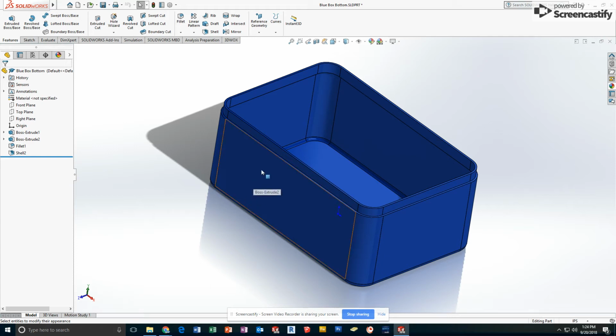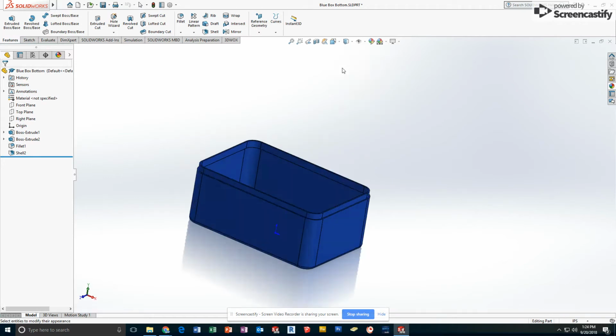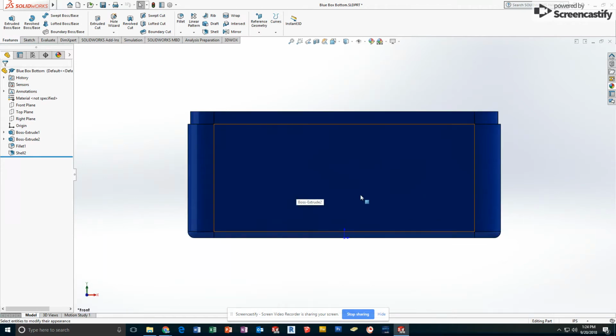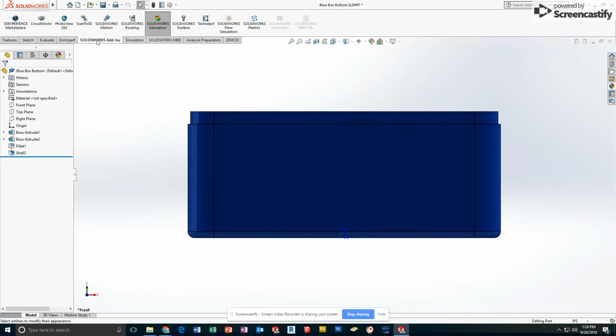In order to put a decal on this face here on the front, I'm going to come up to view orientation up here and make sure that I go to the front view. That way I know for absolutely certain that I'm putting it on the front of the toy, not the back, not a different side.